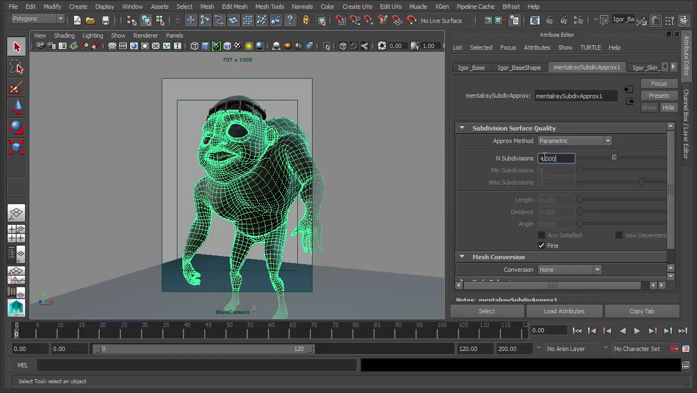Obviously, the higher this number is, the longer it's going to take to actually calculate and displace the model and also render. So I would work with a lower resolution of maybe 2 to start off with, and then as you're approaching the point where you're thinking about doing your final render, increase that to maybe 4 or possibly 3 if you can get away with it.